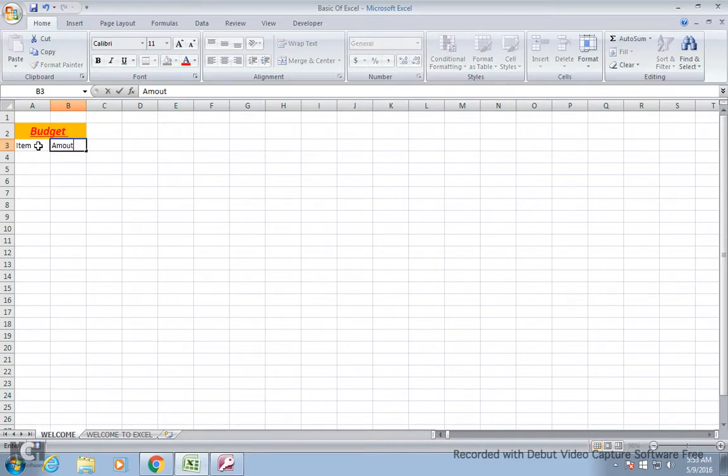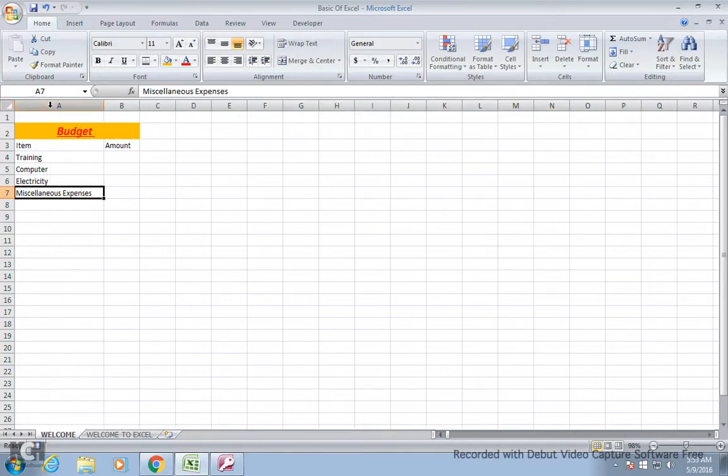Now add some items. Now amount. Add items like training, and here computer, electricity, miscellaneous expenses. Now you have to enter the total amount: training $200, computer $250, electricity take it as $300, miscellaneous expenses as $500. I want the total to appear here.